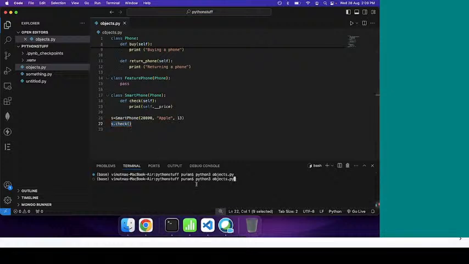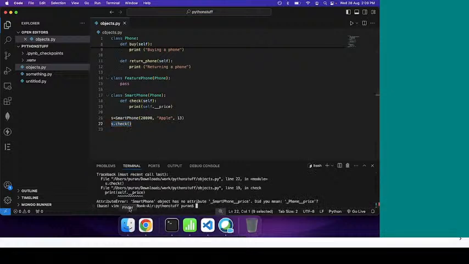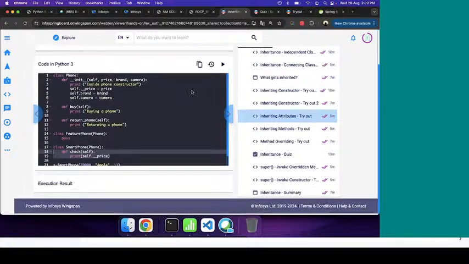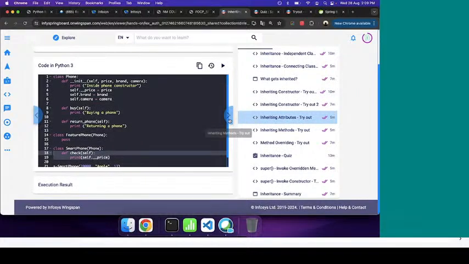What happens if we run this code now? It says that smartphone object has no attribute price. Did you mean phone price? What does that mean? The smartphone object has no attribute called __price because it's a private attribute of the parent, and the smartphone did not inherit that attribute, and that's why we have this error. A child class cannot directly access the private attributes of the parent class. I think this is clear. So we move on to the next one.